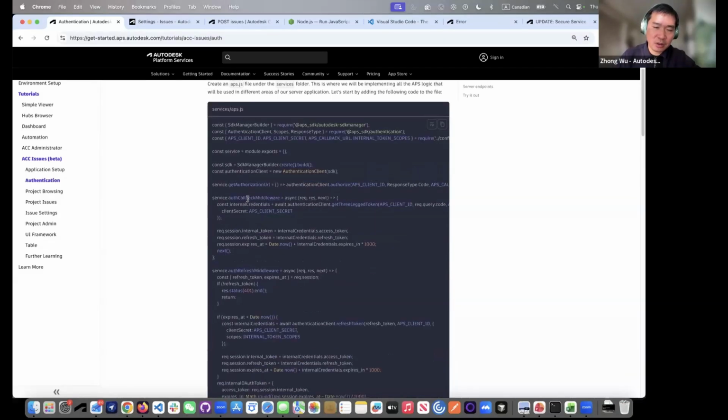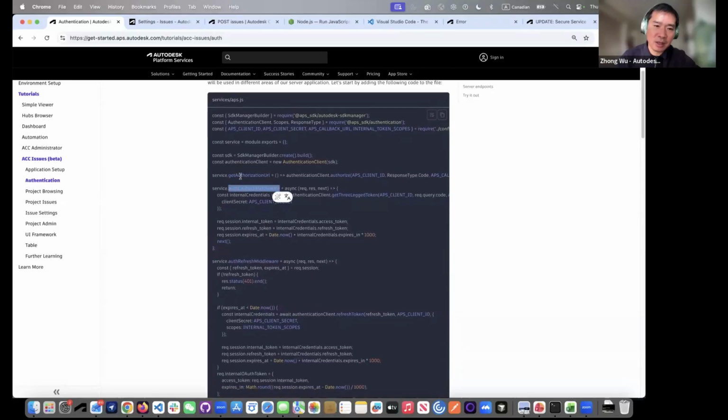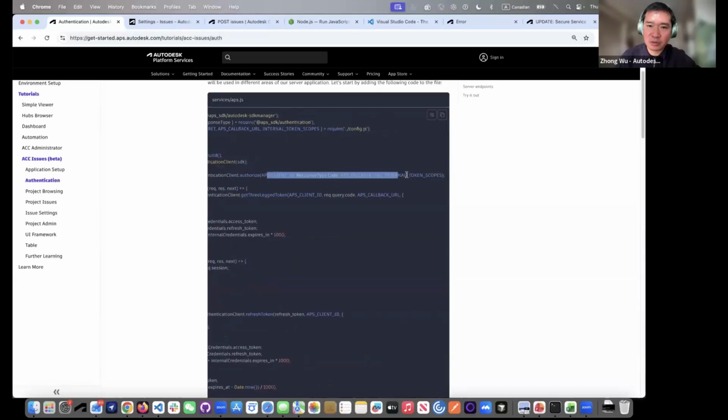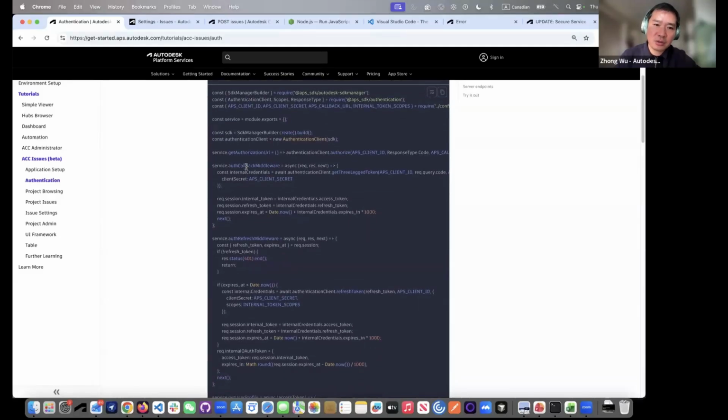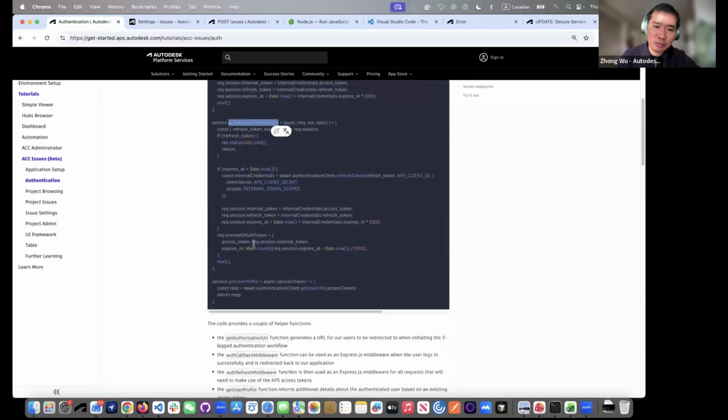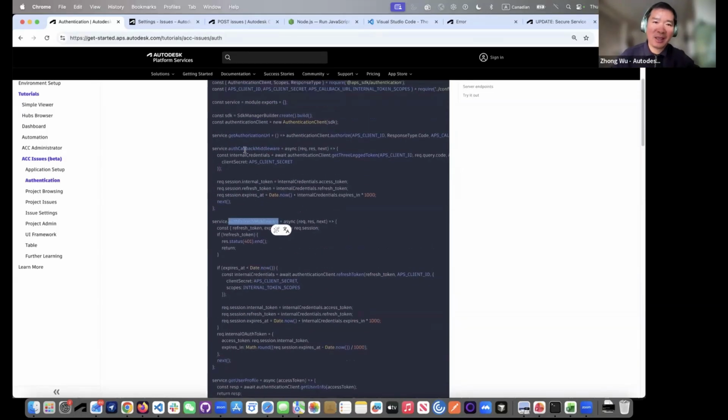The client also adds a couple of services. You add a service to get the authorization URL, for which we use the SDK client with authorize. This will direct you to the Autodesk authentication server. You need to provide your client ID, your callback URL, scope, something like that. We also provide a callback middleware. We provide a couple of middlewares to help you easily get the token.